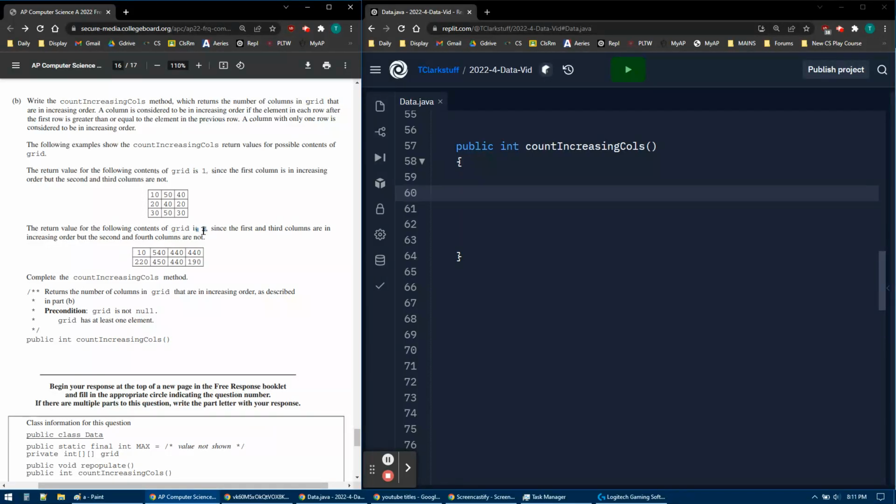This next one is two. Let's see which two. 10, 20, yeah, that first column works. 540, 450, no, that one doesn't work. 440, 440, yeah, that one works because it's not decreasing. Again, I don't know why I said increasing because it should be more like not decreasing, because it says greater than or equal. So 440, 440 is equal. And the last one definitely no because it goes down. So I'm going to go through, and if it goes down, I'm not going to count it. Otherwise I'll count it.